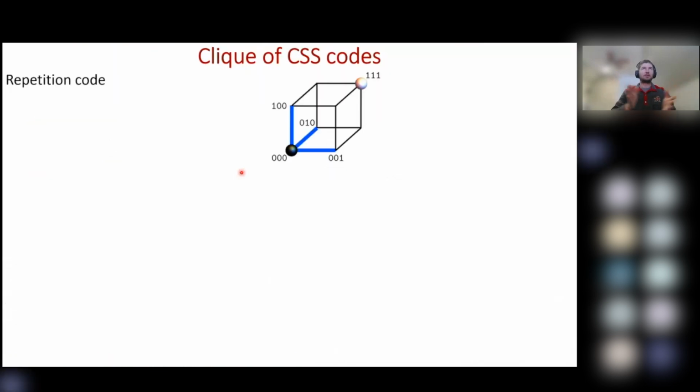Now, let's do more about these CSS codes over qubits.